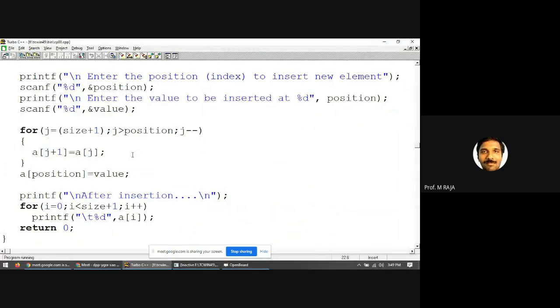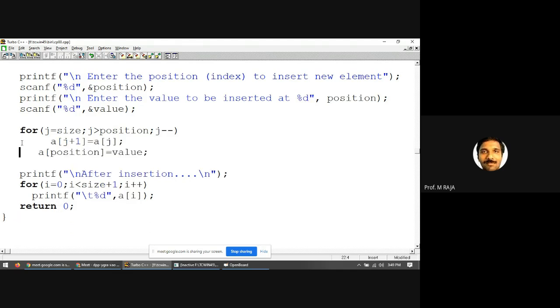A of j plus 1 is equal to A of j. What happens? How to modify? Simply start j at size. j is equal to size, j greater than position, j minus minus, A of j plus 1 is equal to A of j. Let us trace and find.